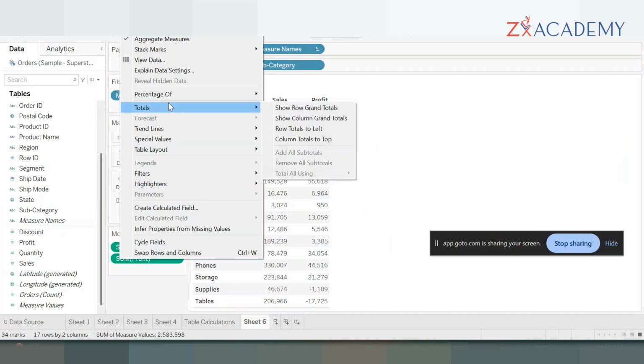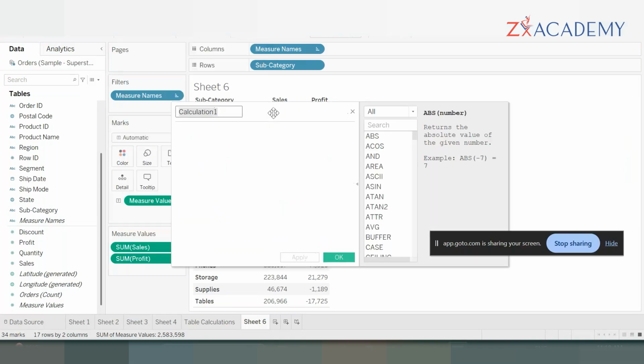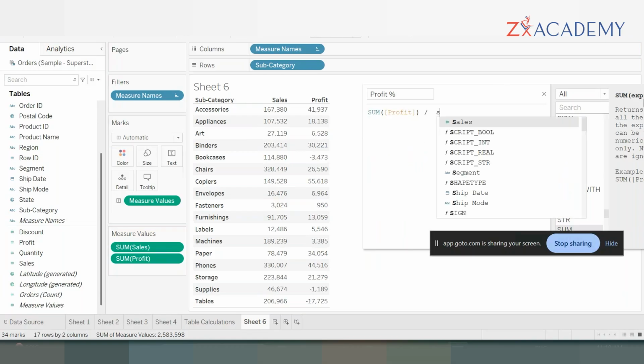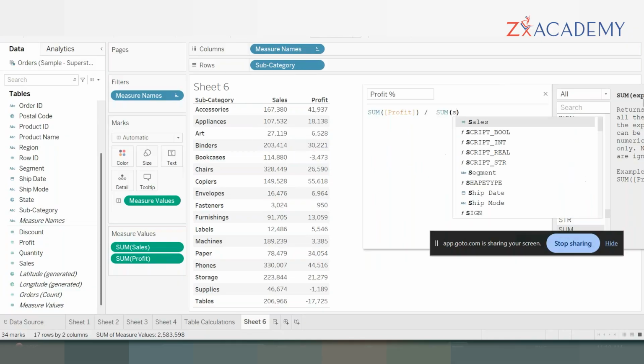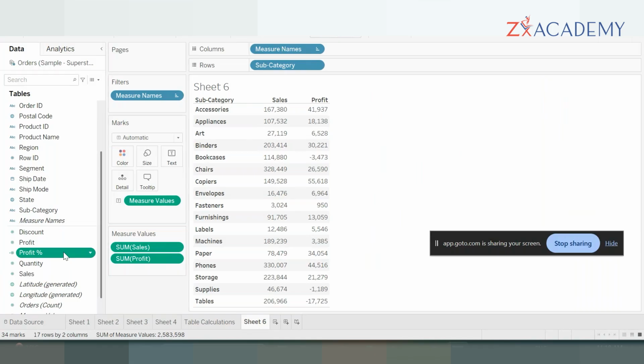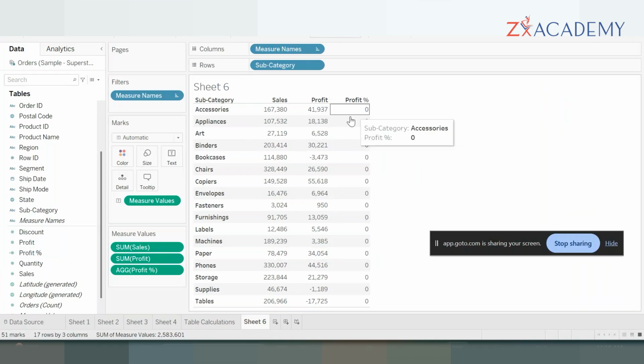Here we were doing table calculations. Here we are going for calculated fields, and we can write the formula here. I want to calculate the profit percentage. To calculate a profit percentage, it is going to be the sum of profit divided by the sum of sales. That's it. I'll say apply, and you can see we got the profit percentage. Here now it shows zero.